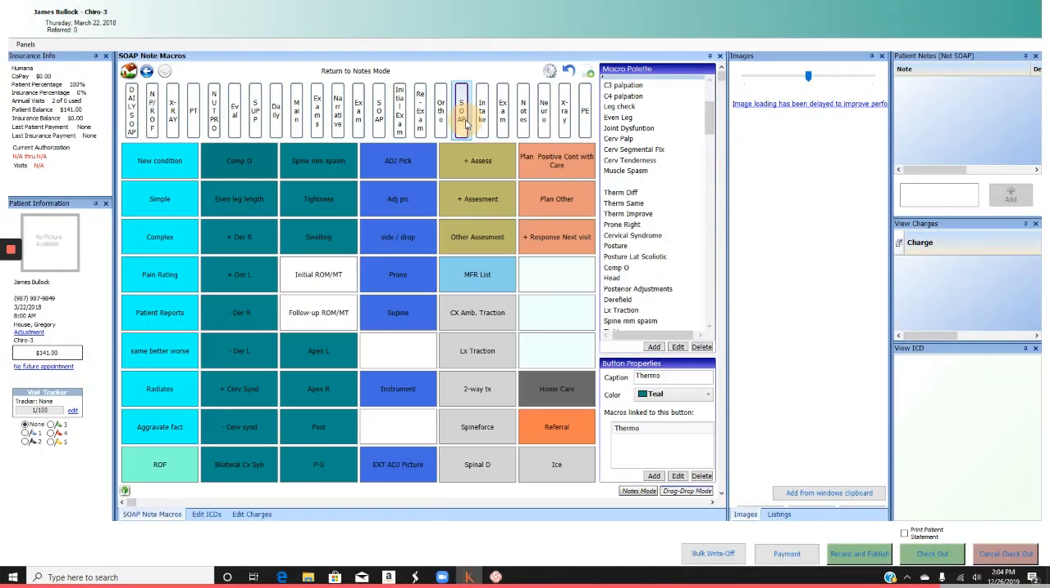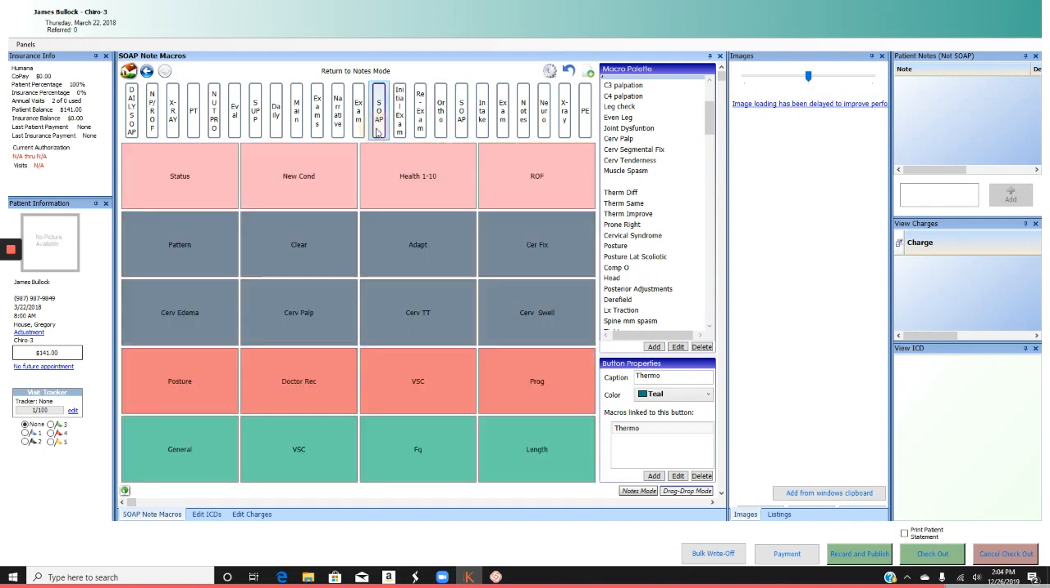Lastly, the soap notes that I love the most that I created for my offices are just like this. And what I did was I created the different colors to be the different sections. So these are all S, these are all O, A, and P. So that as the doctor is navigating through them, it's very easy to see, it's clean to look at, and quick to use.